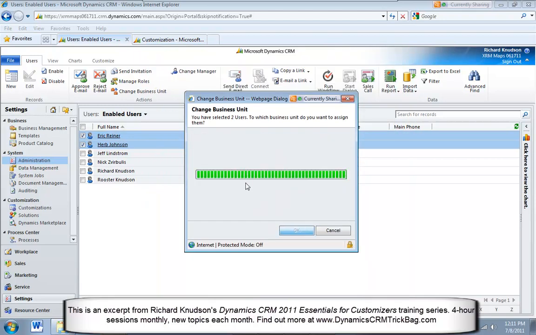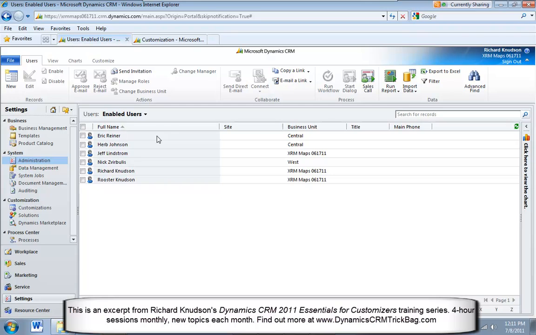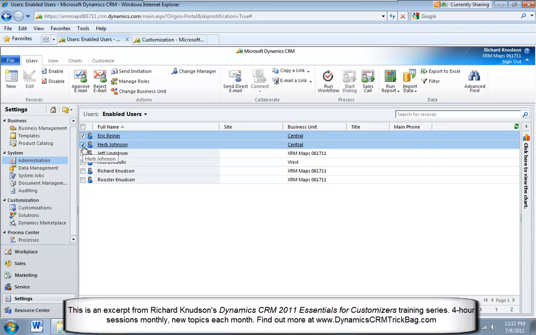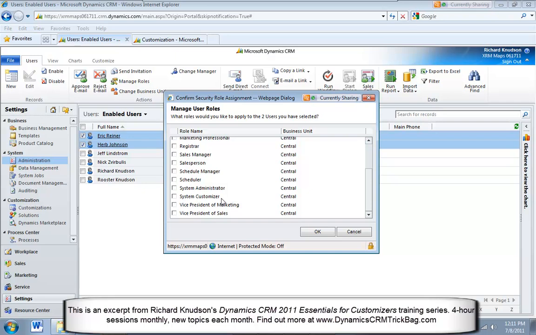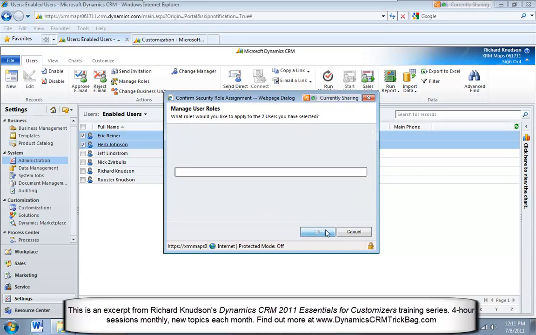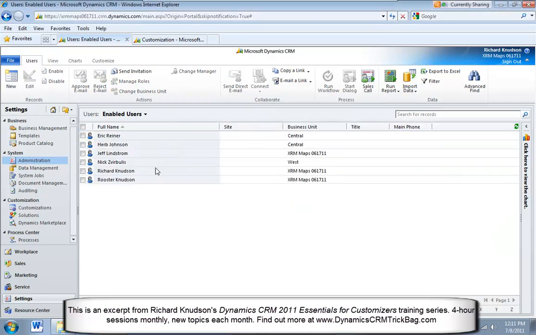So if I do that, a couple of things happen. For one thing, they lose their security role, and that's not very nice, so I probably want to go back in there and make their security role back what it was before I changed their business unit. So that is something that you have to remember.